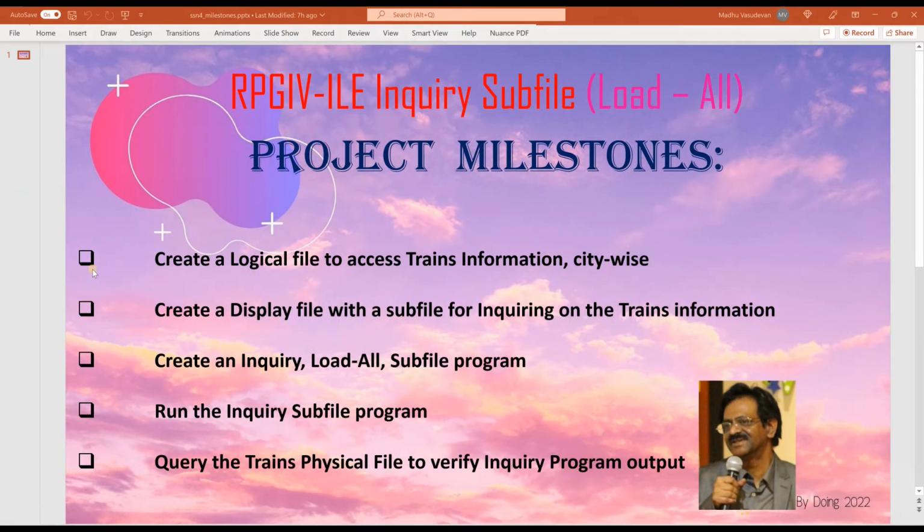Having created the logical file to access train information city-wise, let's create a display file with a subfile for inquiring on the train's information.